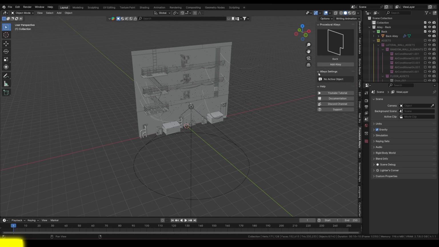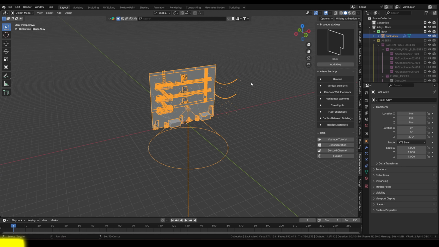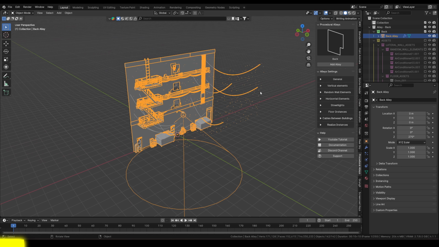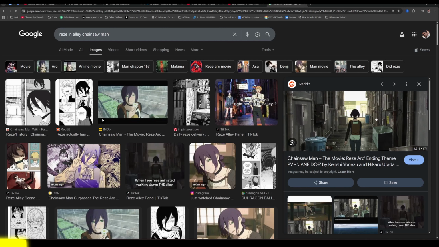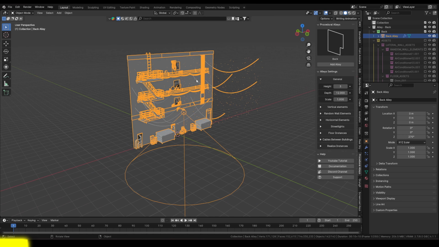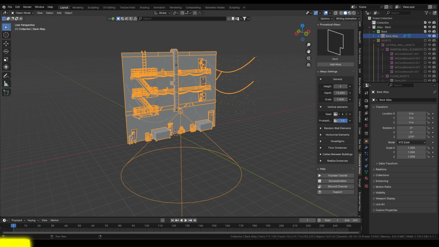So what I'm going to do is go into the settings and select this object. This Procedural Alley add-on is very cool. I have used it a lot in my videos whenever I make a full CG environment. So we can choose the height. Let's see the reference. It didn't clearly show the height of this building, but 3 floors is enough, 4 including the ground. Let's see, on the vertical elements we can play however we like.